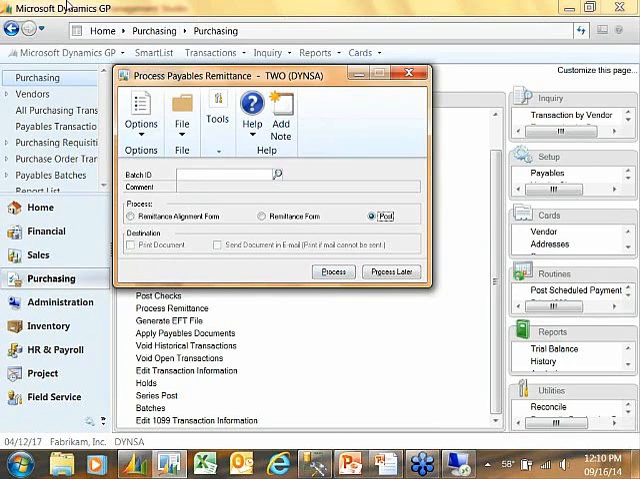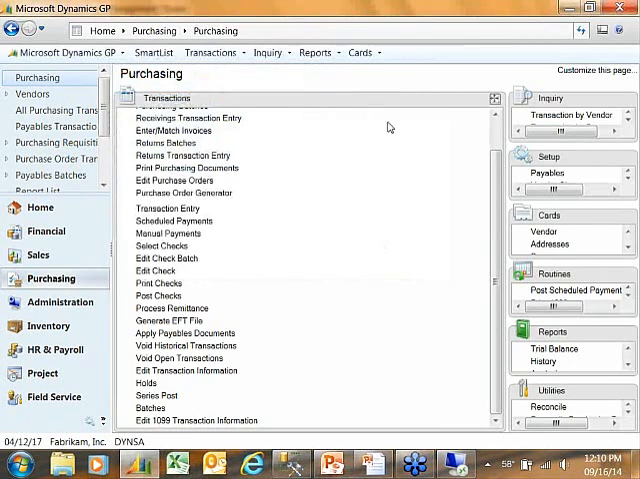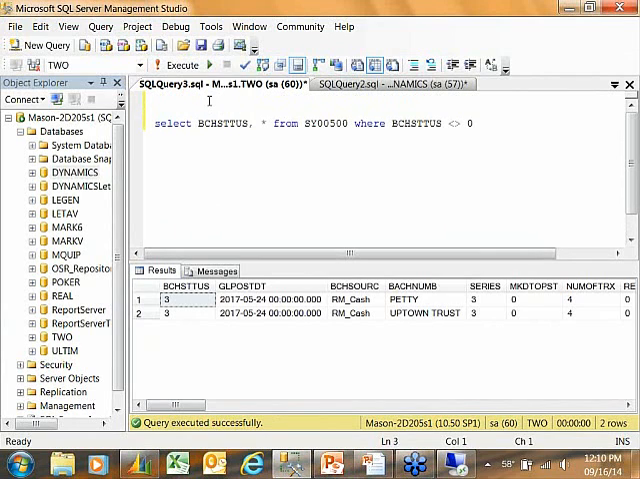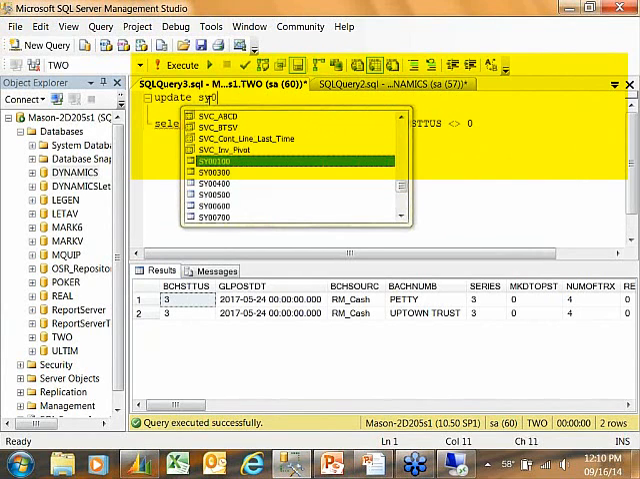Well, these guys have statuses of 3. They mean they're marked. What's with that? Don't know. We're going to change it back to 0. So what we're going to do here is I'm going to hit return a couple times, go back up to the top, and type in an update query. Update SY00500.